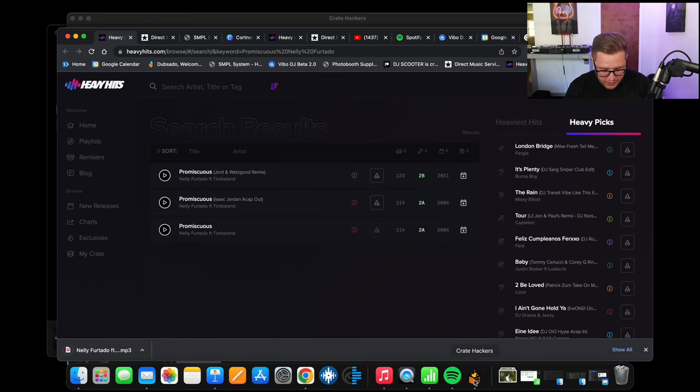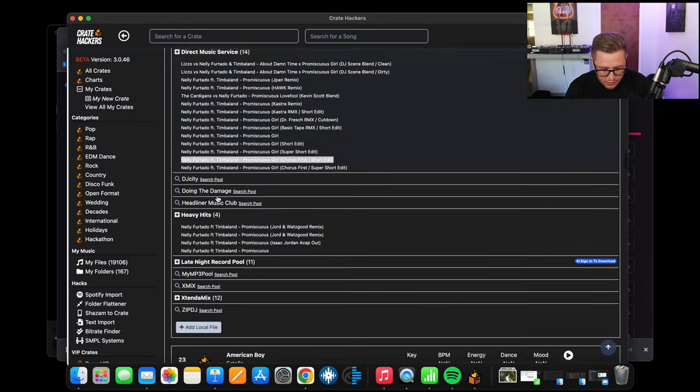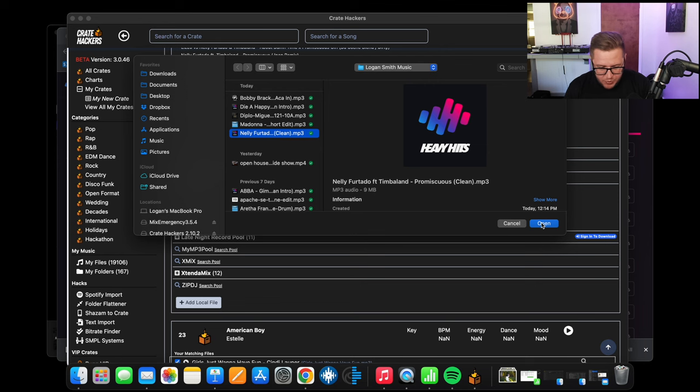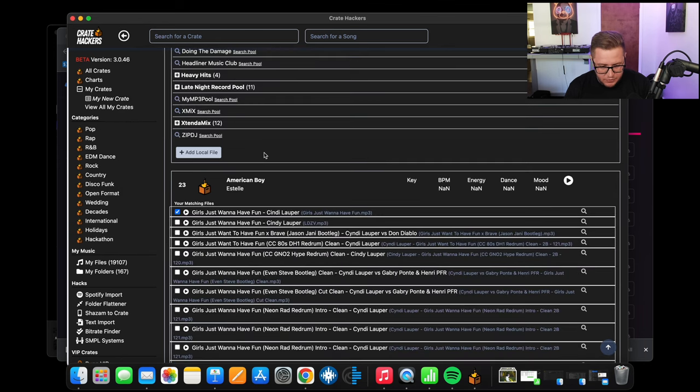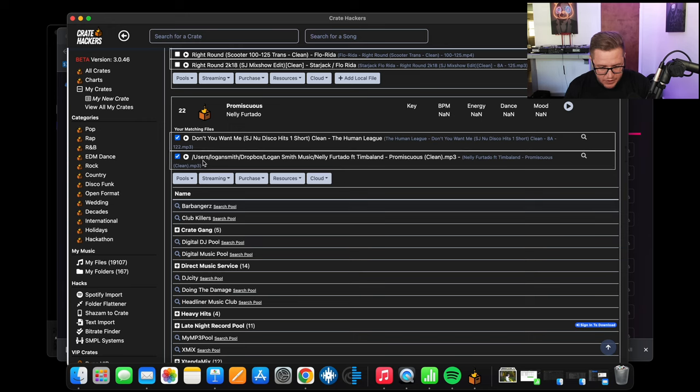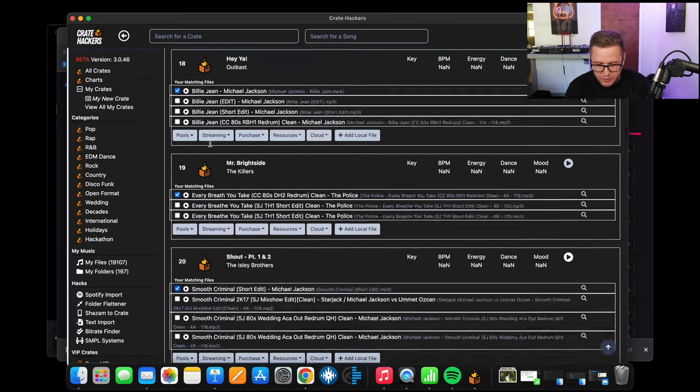We're going to go back to Crate Hackers. We're going to hit add local file. It's going to be right there. So we have it right here. We're going to click open. And what it's gonna do is now that song is showing right here as an option. So now we've got it. I'll show you how we do this next.